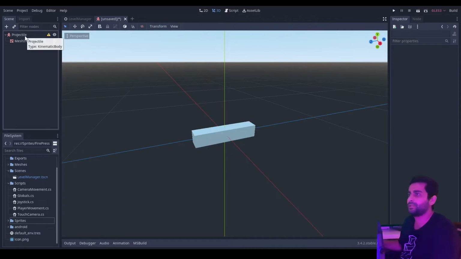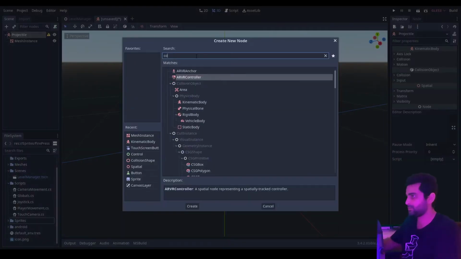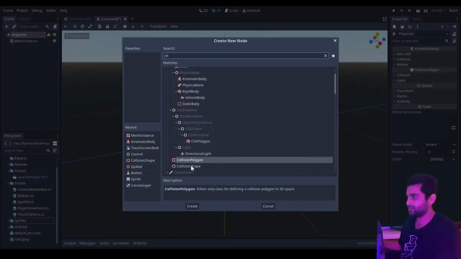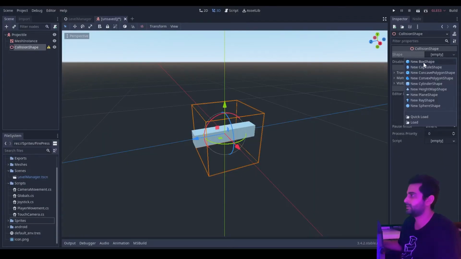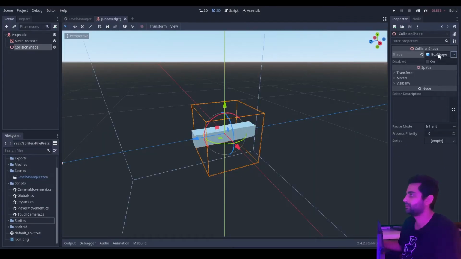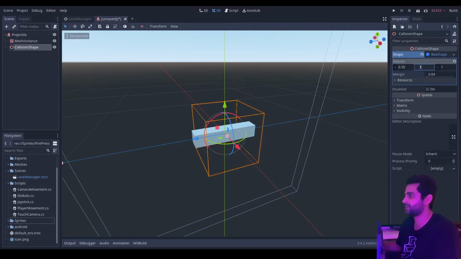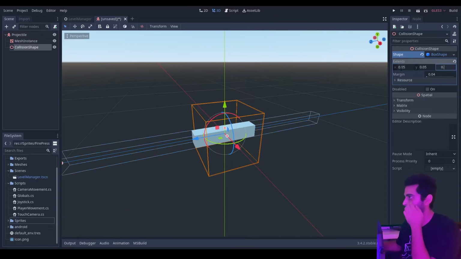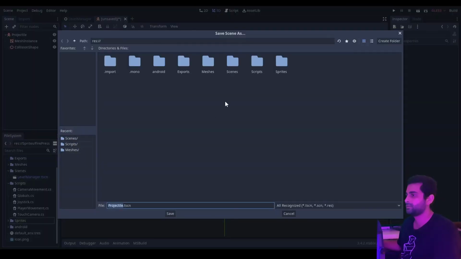Now we'll add a collision shape. So add a child node, collision shape. And over here in the shape property, we'll add a new box shape. Click into the box shape. And the extents, these are half bounds, so make them half the size of your mesh. And there we go. Let's save.